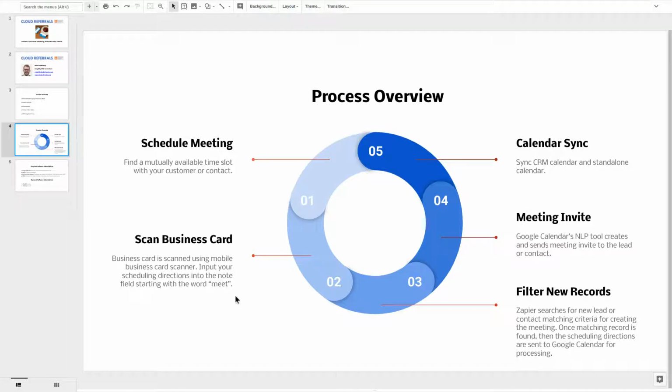Although it's important to note there's no specific format, syntax, or language needed in order for the NLP technology to understand your scheduling directions. So you could say, meet with Micah from 10 a.m. to noon next Tuesday at the Hard Rock Cafe, or meet over Skype with Micah tomorrow from 1300 to 1600. Doesn't really matter how you communicate the directions, the technology will be smart enough to understand you.